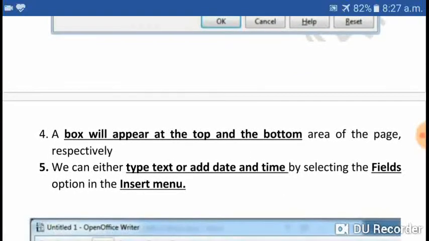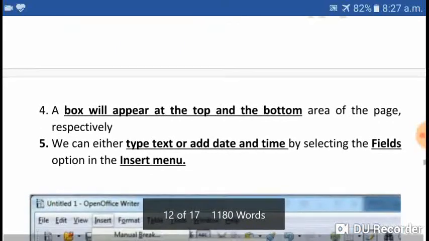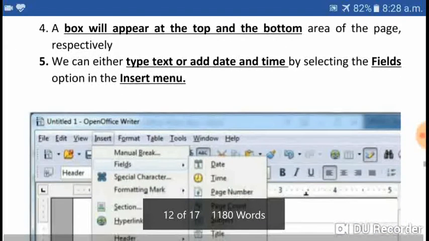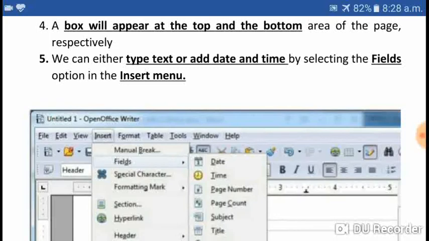Whenever we click on the OK button, a box will appear at the top or bottom area of the page respectively. If you insert a header, it appears at the top, and if you insert a footer, it appears at the bottom. Type the text. If you want to insert date and time, yes, we can insert date and time also.